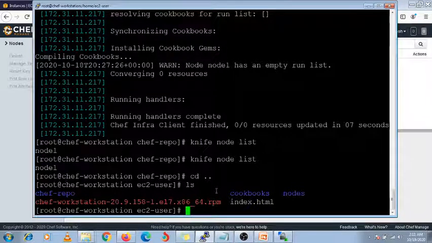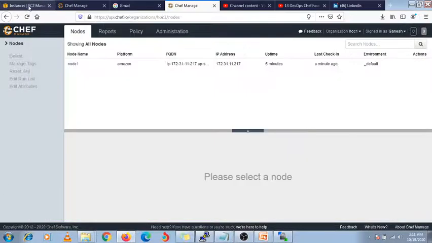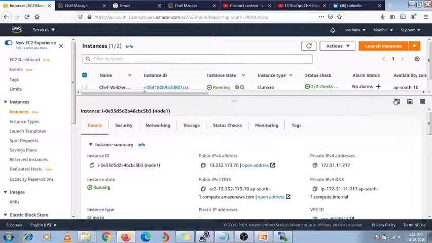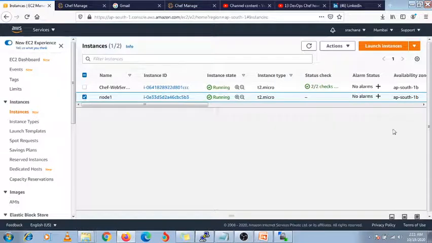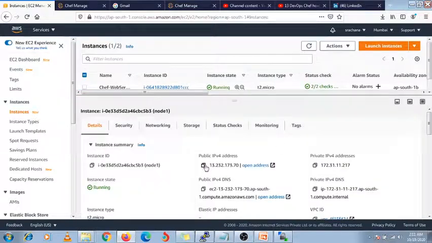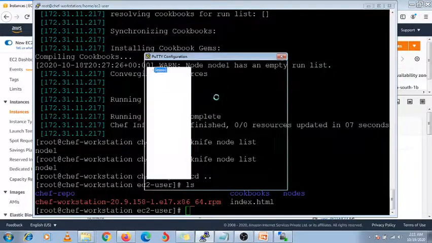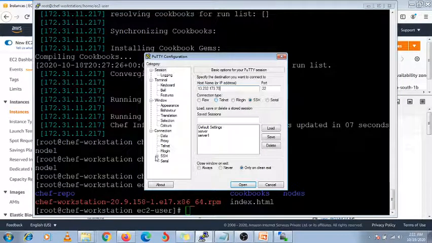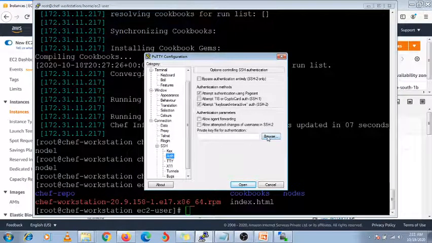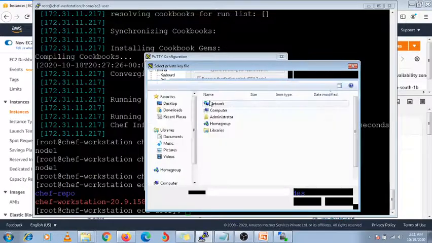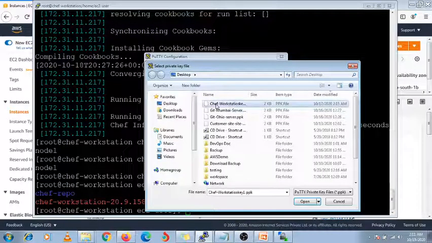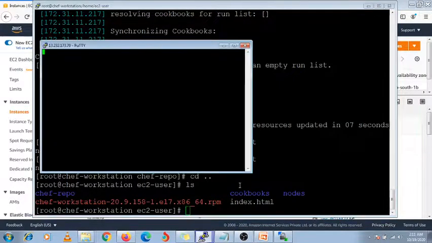Under this workstation, we are taking the PuTTY of my node server also. So just click on your node, copy this public IP address. Here I am going to take a new session. Here you need to paste it, auth browse. You need to use this Chef workstation.